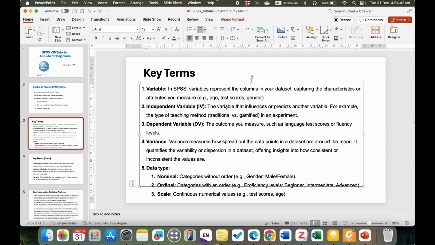Now, another concept is independent variable. So independent variable is the variable that influences or predicts another variable. It's more common when you do prediction analysis. So independent variables usually indicate group. For example, if you are implementing a teaching method, it can be the control group and then the experimental group, or you can call it traditional or gamified group, right?